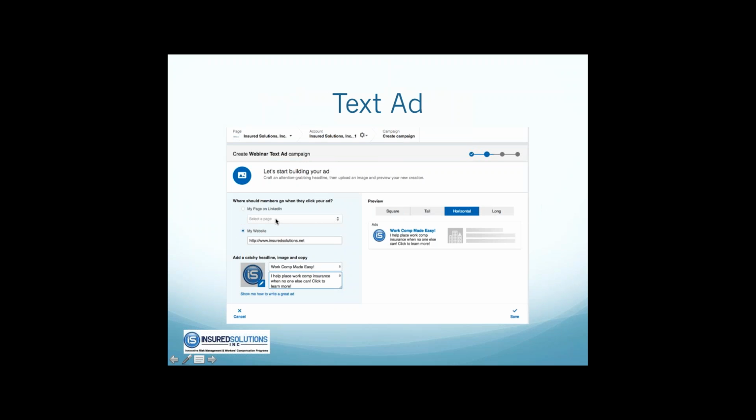So for me, I just said, let's redirect them to insuredsolutions.net, right? And you can create a catchy headline. So my headline was "Work Comp Made Easy!" And you only have so many text characters that you're allowed to use. I had 5 left. And then after that, you can type in a description. And so I said, I help place work comp insurance when no one else can. Click to learn more, and then I just uploaded our logo.